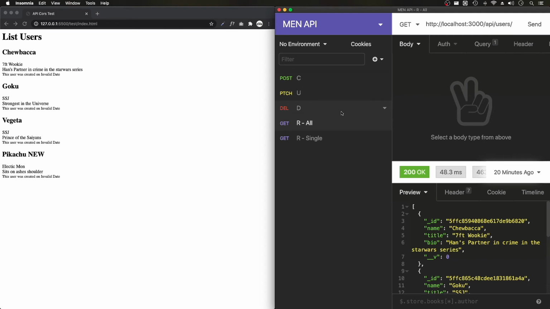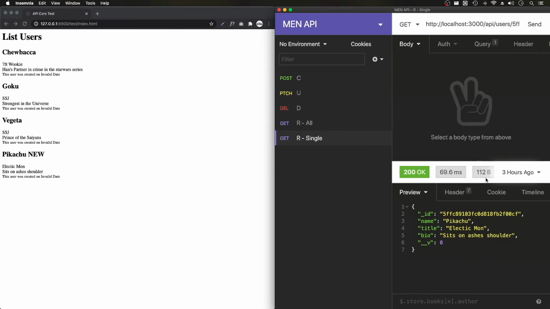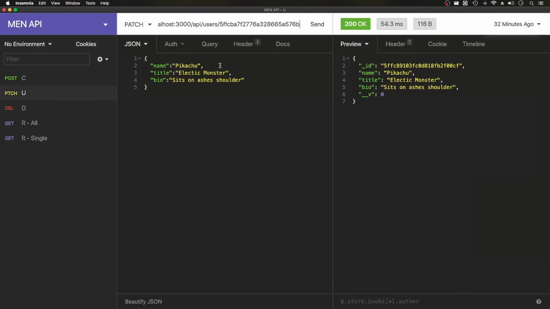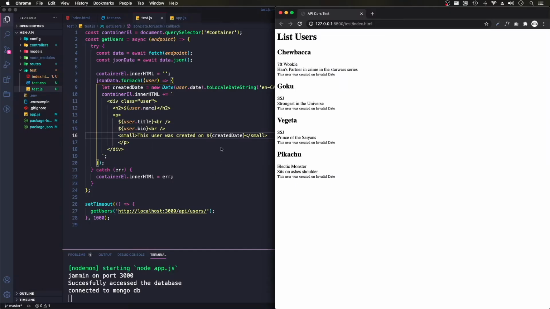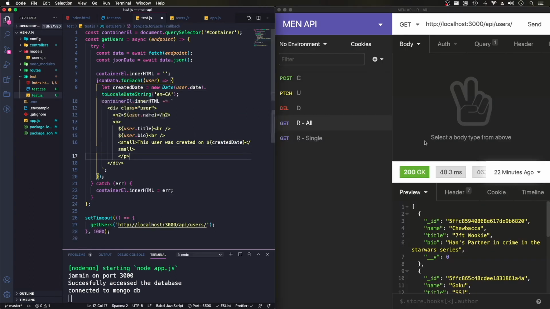Okay, and if I went and did an update, so let's go to single. Here's the ID for our single. We'll update this. I'm going to update, send here. Load that. That should be Pikachu without the new. Oh, invalid date. Okay, so it doesn't like that. Okay, so take a look.